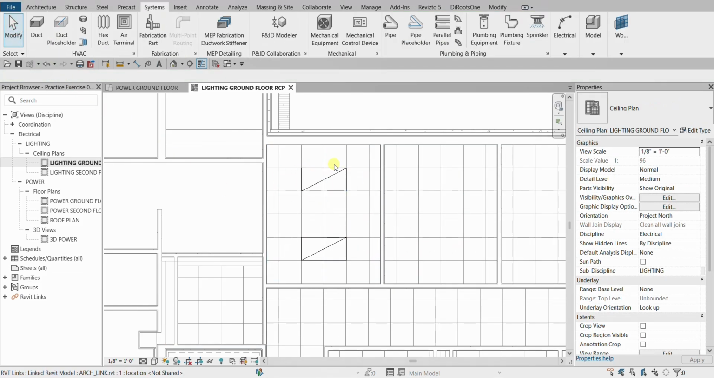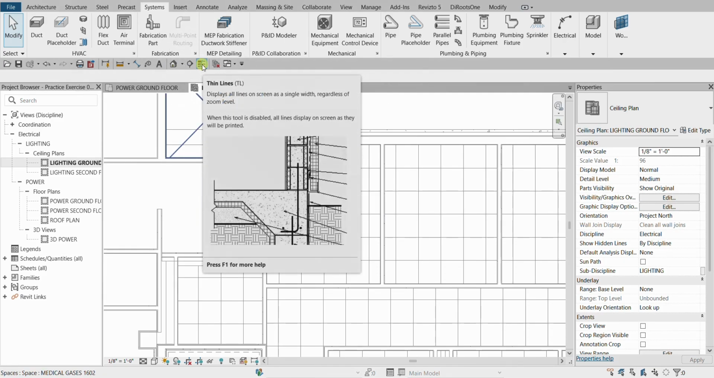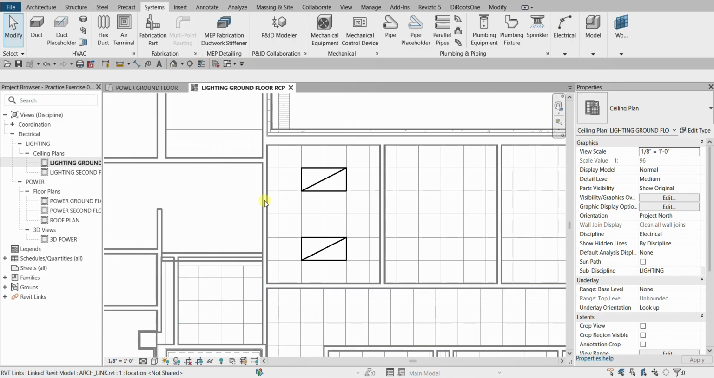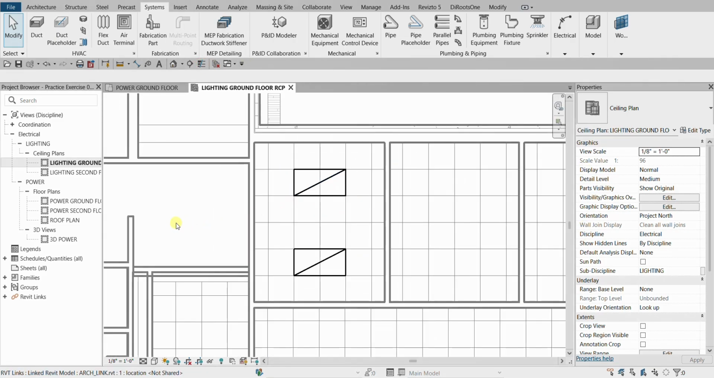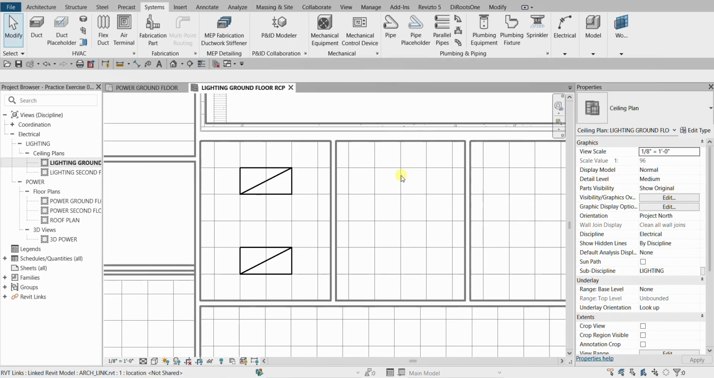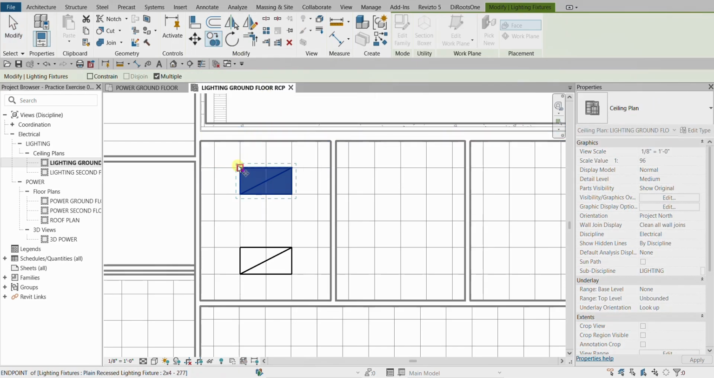If you want to see it properly with the line weights, you can turn off the thin lines. Click this to turn it off, and it will show you the actual line weight of that family. There you go, so I can see it properly. All right, I'm going to place another two lighting fixtures here. I'm going to select that and then just copy. Pick the base point, pick one here, and then pick another one here.